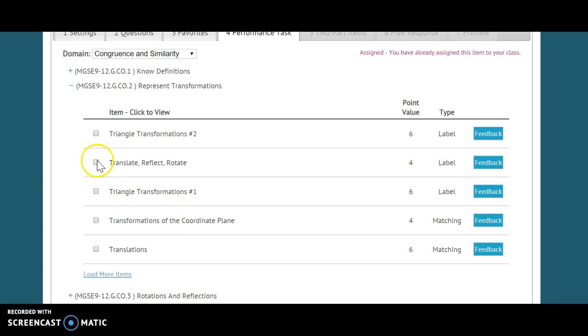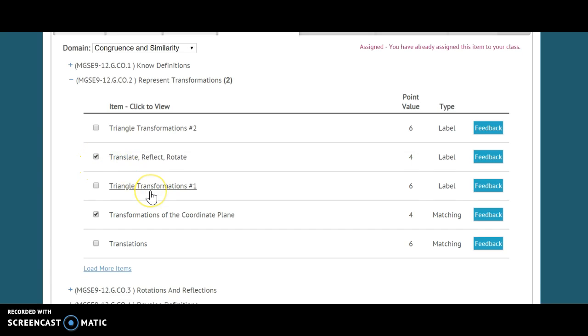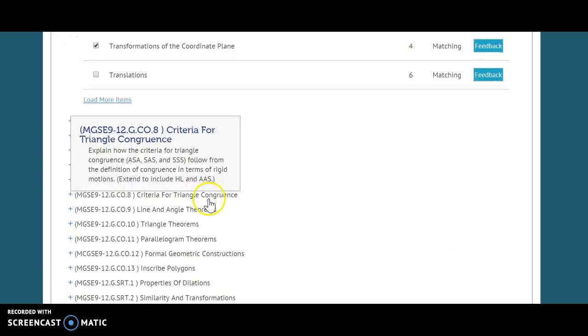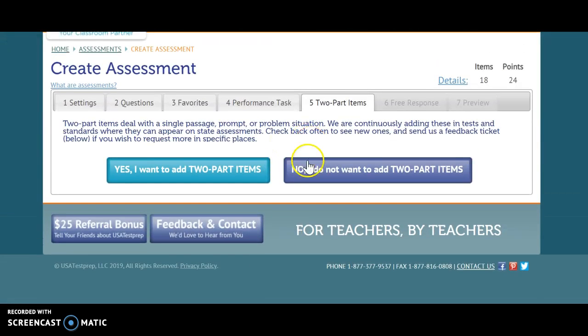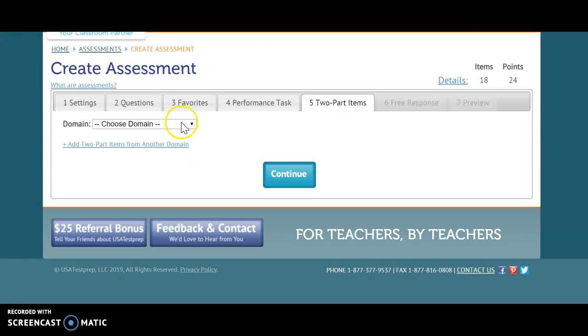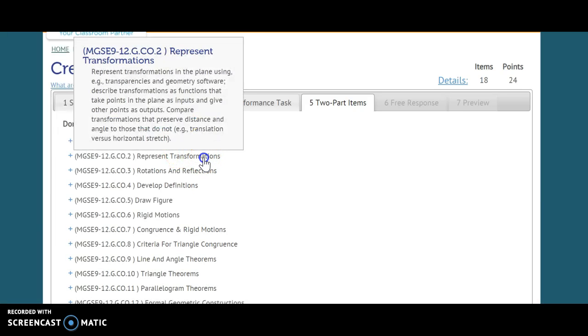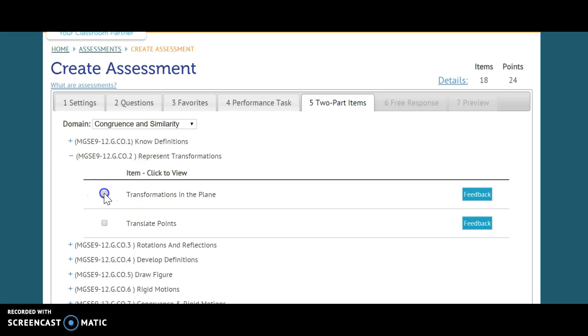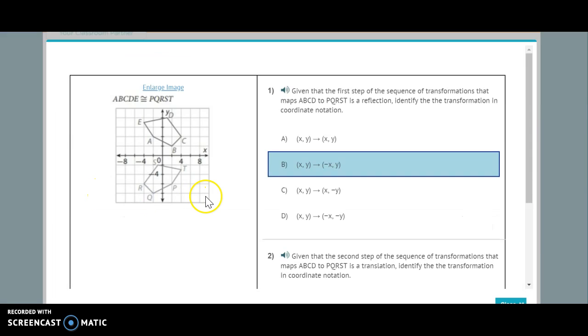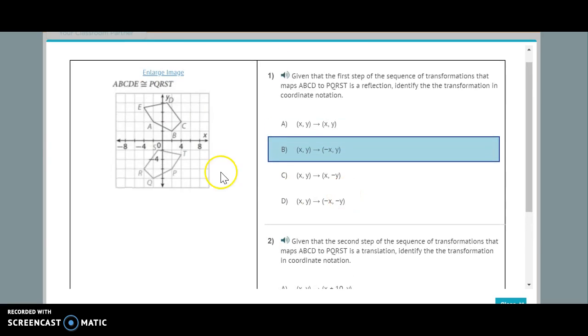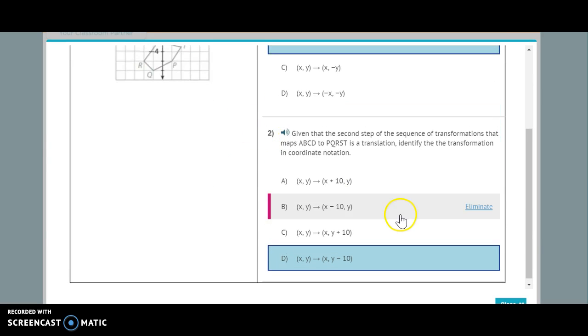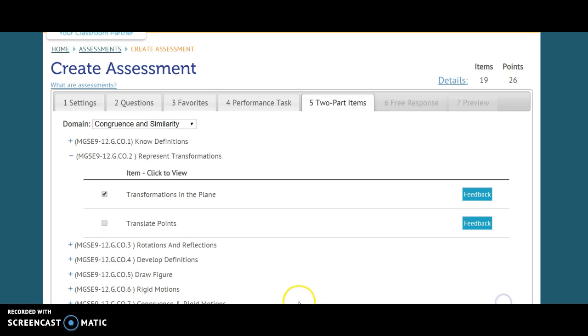So let's do one of the matching. We could do a labeling one. And then I'm just going to click on continue. And then there are also some two-part items. These are really good because they match closely with the EOC, where they have those types of questions where you have a part one and a part two, and they both rely on the same image. So those are sometimes great to add into your quiz as well. So let me add a couple of those.